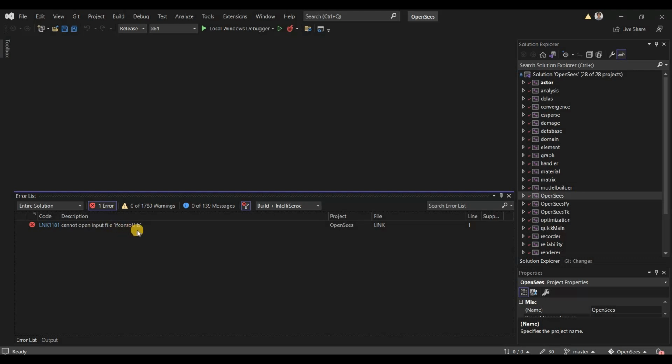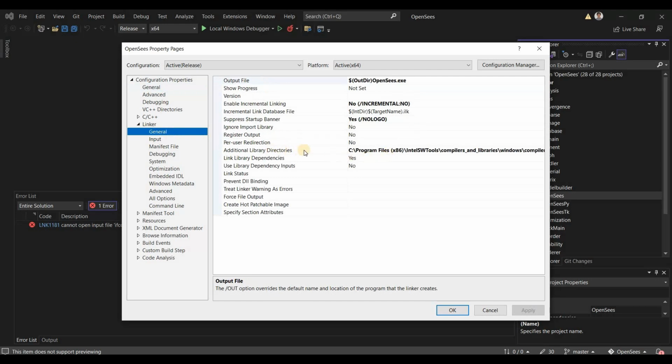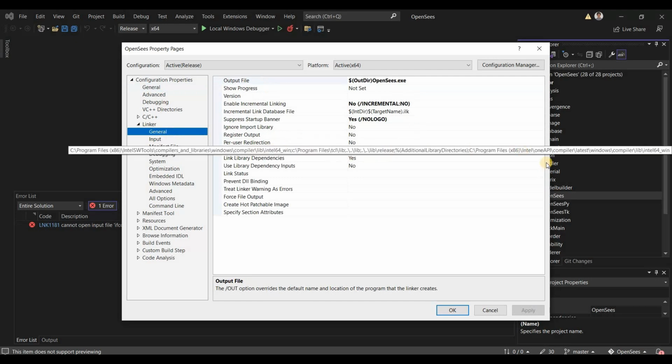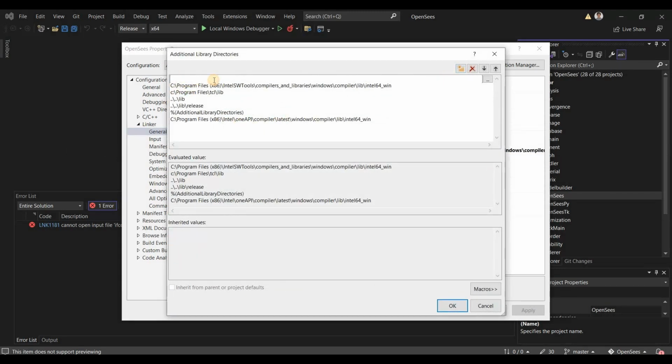First is to search for this file on your local machine, and if you find it, then you just need to navigate to the project's properties, go to the linker, under general you have the additional library directories, and click edit, and you need to add the path here.